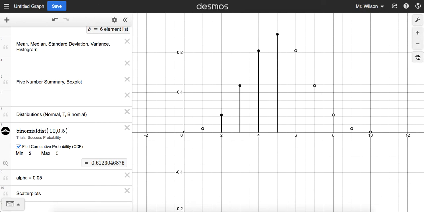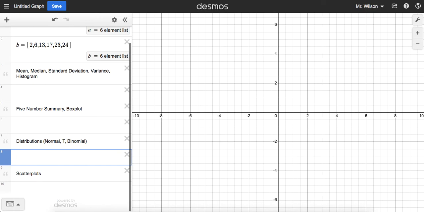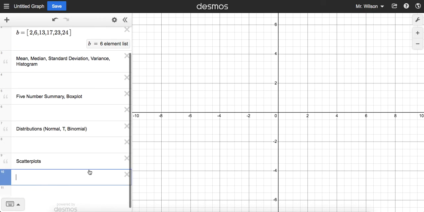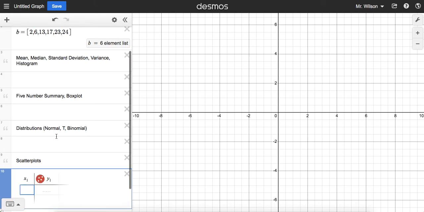So you can use this for all sorts of different distributions, whether it be a normal distribution, t-distribution, binomial. They all will work for this. And then we want to look at scatter plots. So if you want to create a scatter plot of data, you would need to create a table. So you'd go up to this plus up here, add an item, and go to the table.